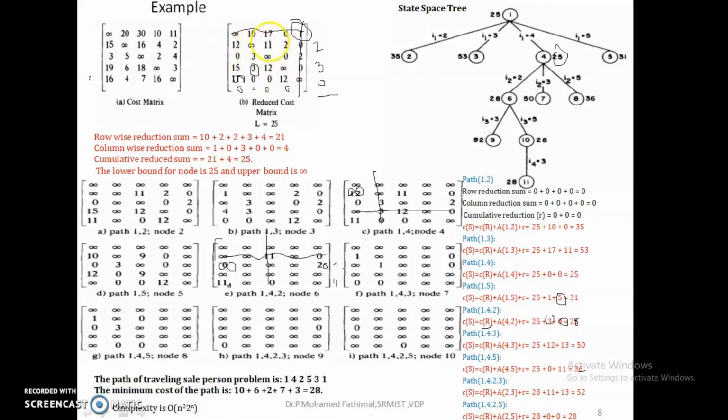So we have to take the path from here, right? So the path value is taken from the matrix A. This is the matrix A. So 28 plus 11 plus 13, 52. So the value is 52. Similarly, path of 1, 4, 2, 5 is 28. So the total value is, among these two, 28 is the smallest. So the optimal solution is, from the 1 we are moving to 4, then 2, then 5, then 3, right?